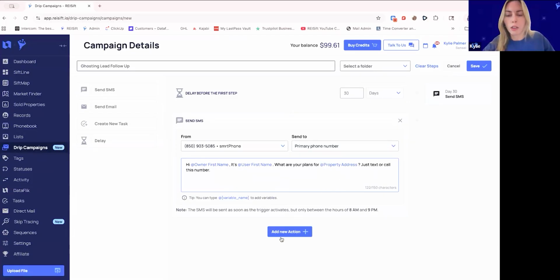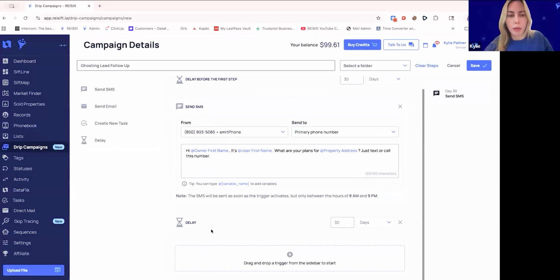Now we're going to add another action, and we are going to set another 30-day delay. And then next we're going to send an email.